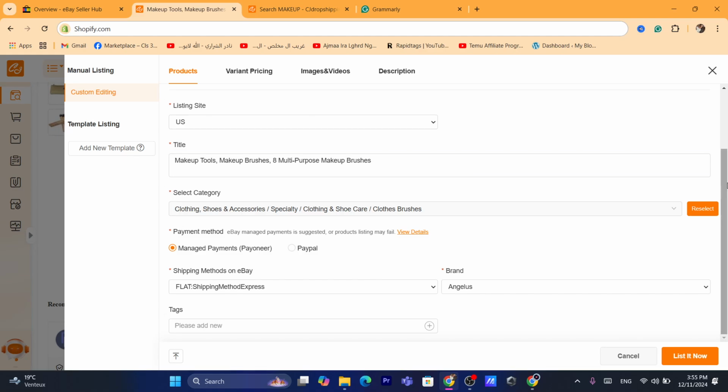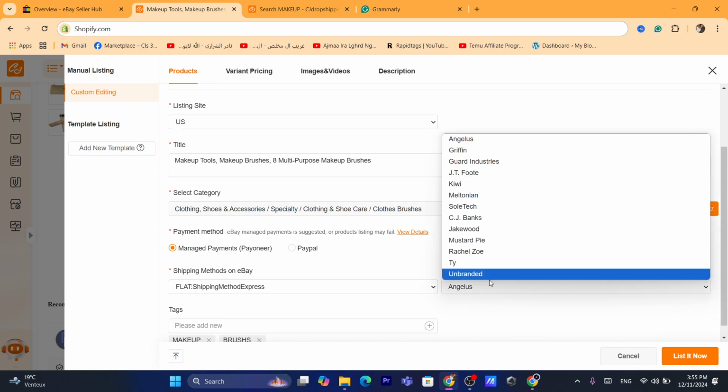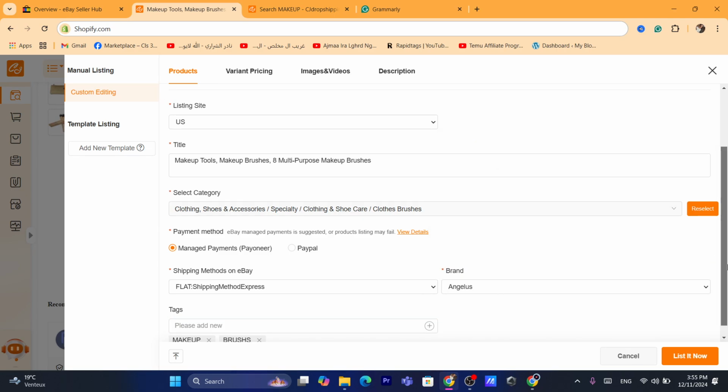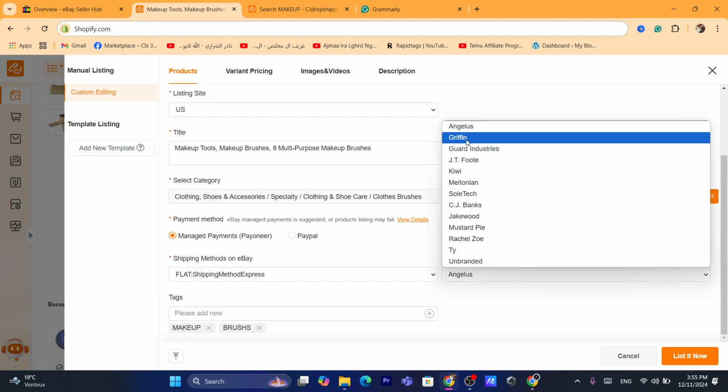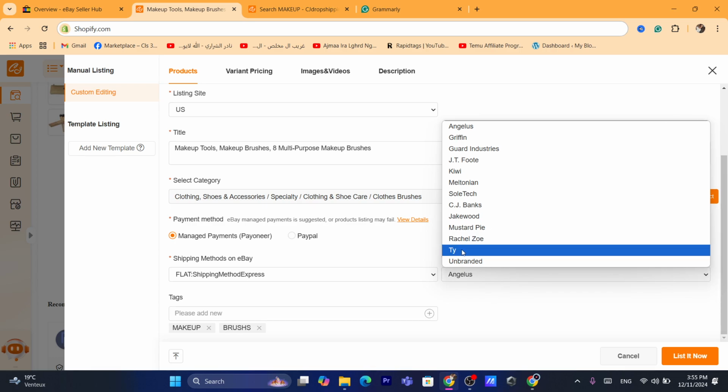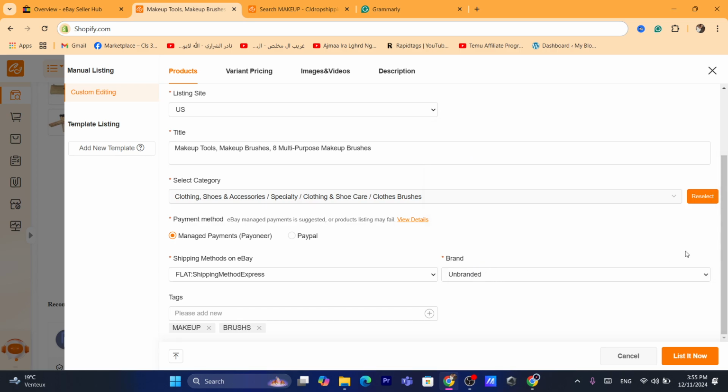Here you want to scroll down and add tags. Tags are related to the product, for example makeup brushes. Now the brand: you can also make changes to the brand if you want to select another brand that is related to the product. If the brand is, for example, let's say, Tay, or unbranded, I always select unbranded because I don't have to deal with copyright things. I always go with unbranded.